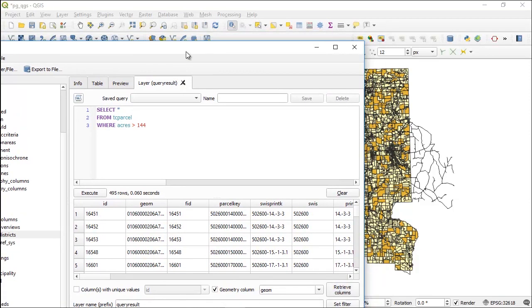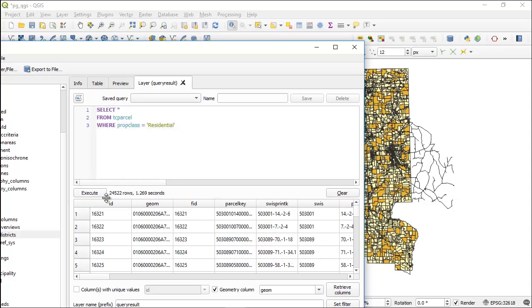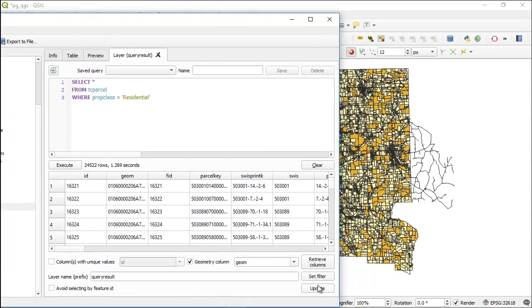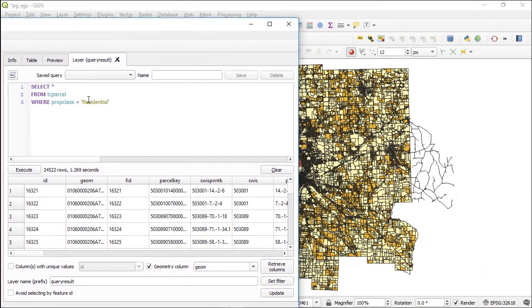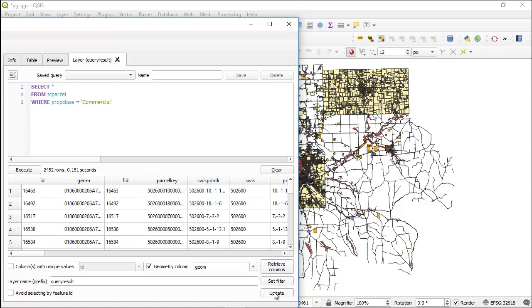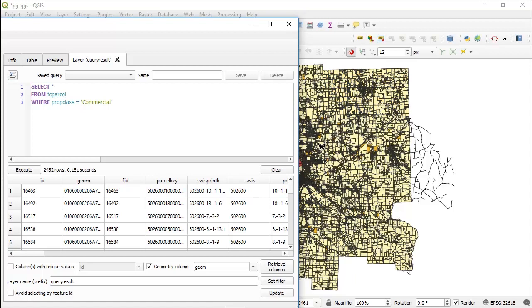We can come in here again and say, let's do the prop class equal to residential. So we'll execute that. And again, there's 24,000 of those. So let's update that. And here you can see the property class equal to residential. We can also change this to commercial. We'll execute that, update our map, and you can see it's much less in terms of commercial.